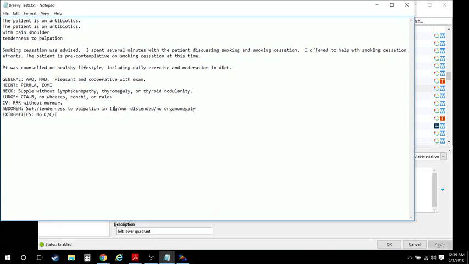So tenderness to palpation. Remember it used to say non-tender, so I deleted that. I put TTP space, and I'll say NLLQ. When I hit space, it now replaces that with left lower quadrant, just like that. So now I'm going to go ahead and put in right lower quadrant and all the upper quadrants and stuff, and I'll have some more abbreviations ready to go for the future.